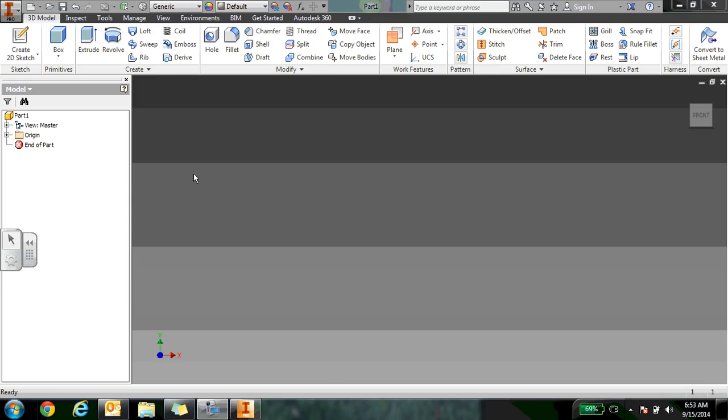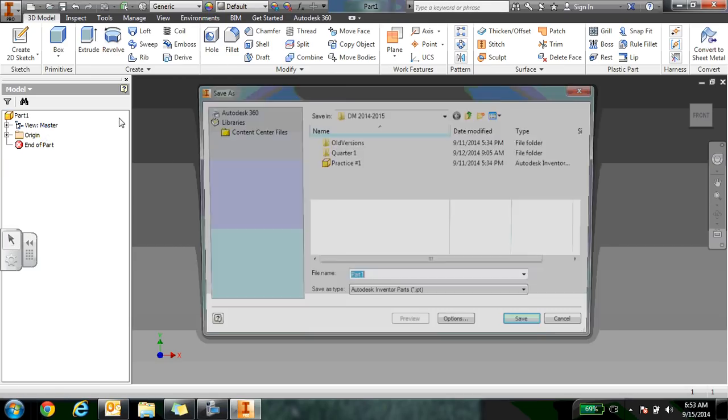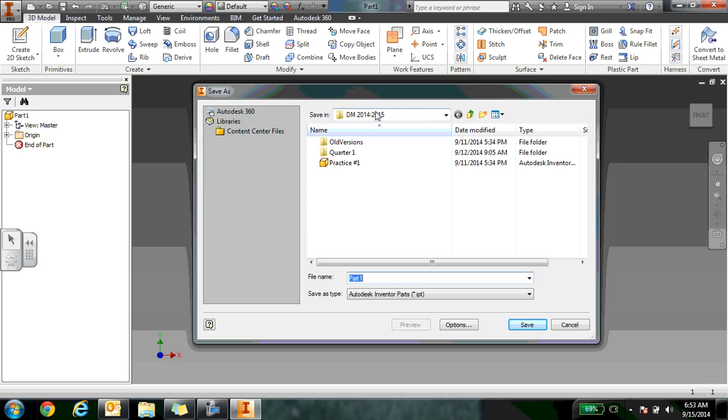The very first thing I want you guys to do once you have your part open is save your work. Always save your work before you even get started. That way you don't risk a chance of losing it. So click on this orange eye up in the left-hand corner. Go to Save As.